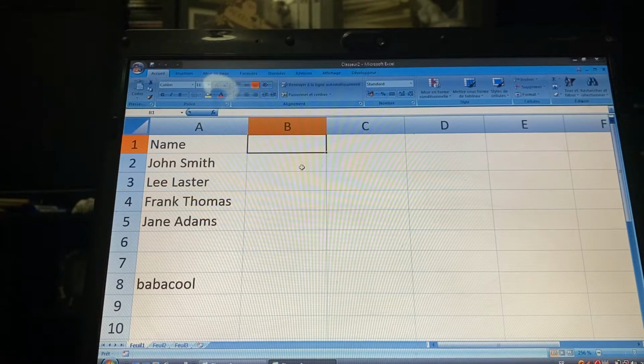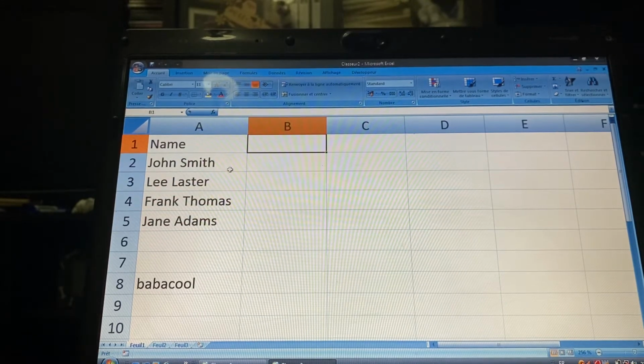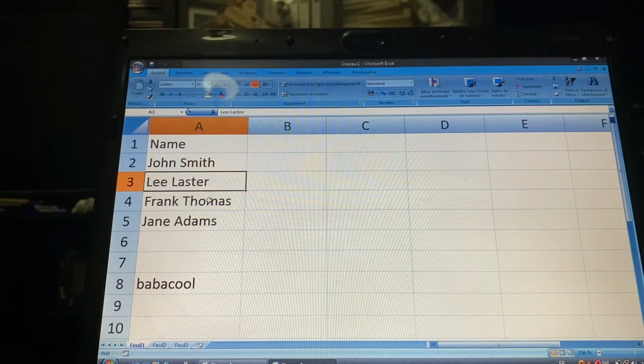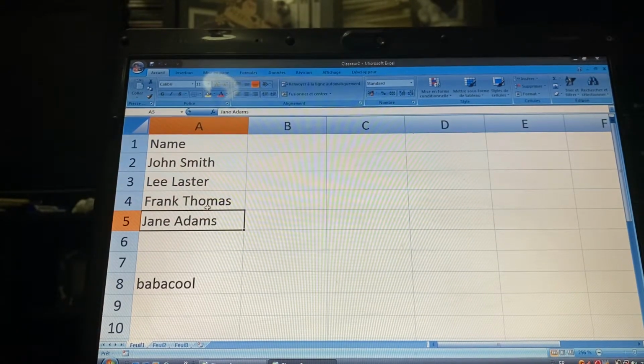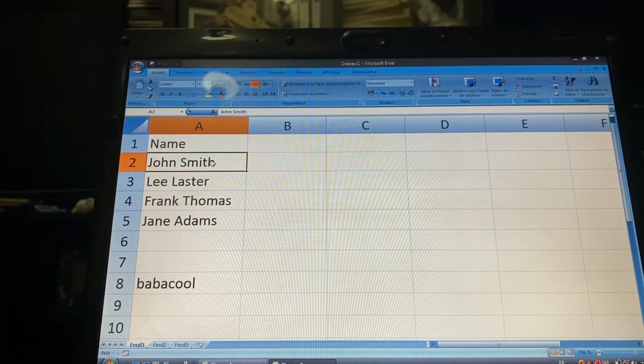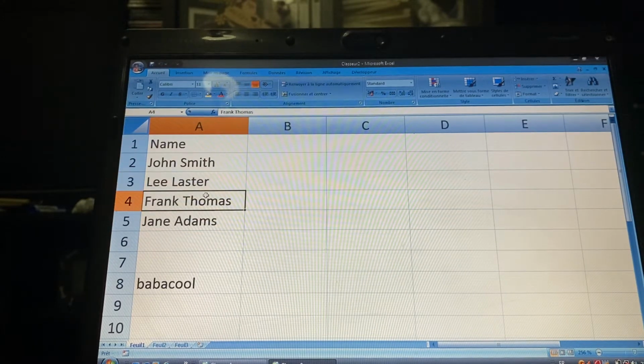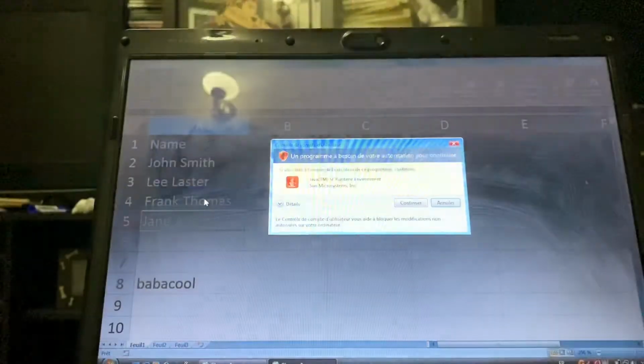The first thing we're gonna study is how to separate whatever is in a column into two columns, okay? So how are we gonna do this?